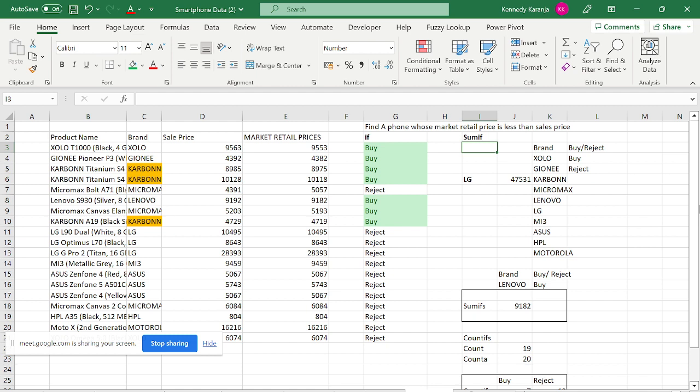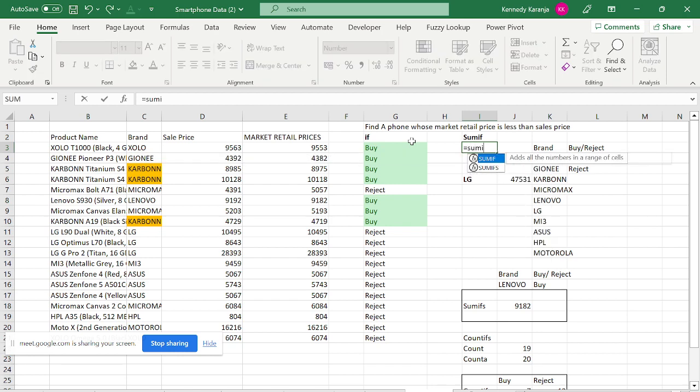So the SUMIF uses the same idea, but it sums if a certain condition is met. For example, in the first place we wanted to sum if you were to buy all the phones that were marked buy. If this condition is met and it's a buy option here, we wanted to sum, maybe telling an investor how much you need to buy all the phones that have met our criteria. How will you do it? You just go to SUMIF.